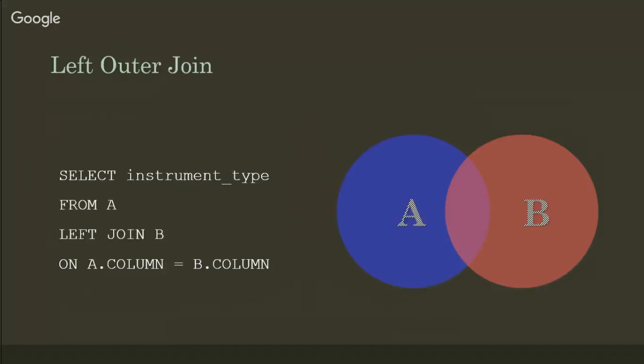By that I mean, from the syntax, from table A, left join B. So everything to the left of the join, meaning everything from A, even if it doesn't match, will return a row, but it'll just have a null in whatever doesn't match in B. And I'll illustrate that at the end.